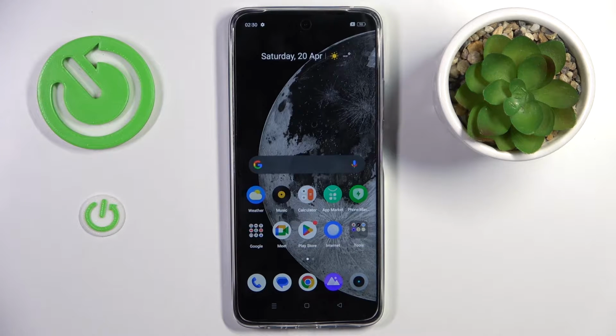Good morning guys, in front of me is REALME 11 and let me show you how to change keyboard language.